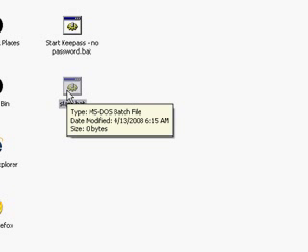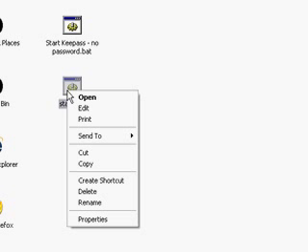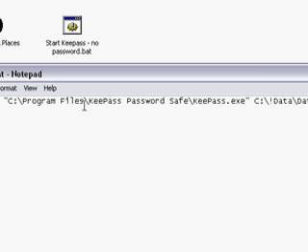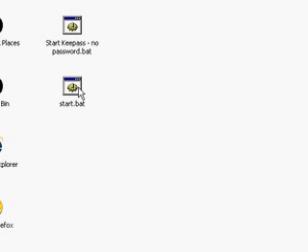Instead, just right-click on it, go to Edit. From here, I'm going to paste in my text. Of course, you are probably going to just type in your text. And that's it. Click Save. Click Exit. So now, next time I double-click on it, that'll run that batch file.